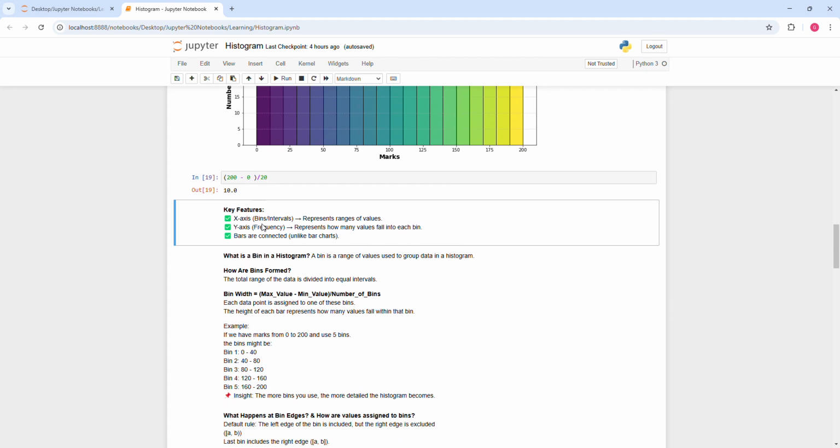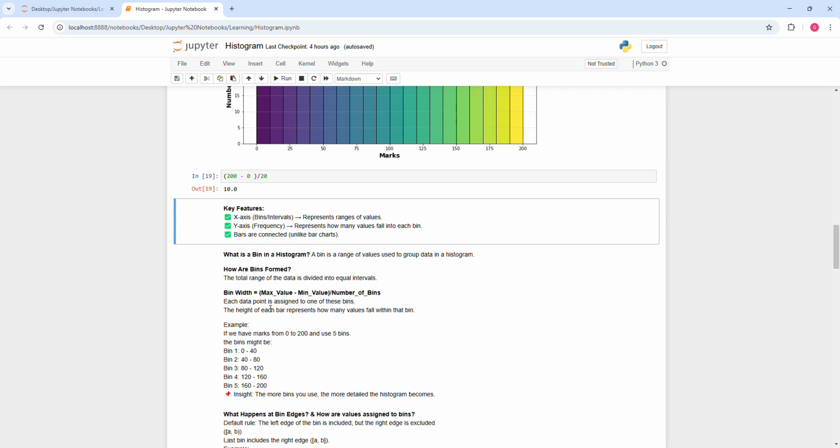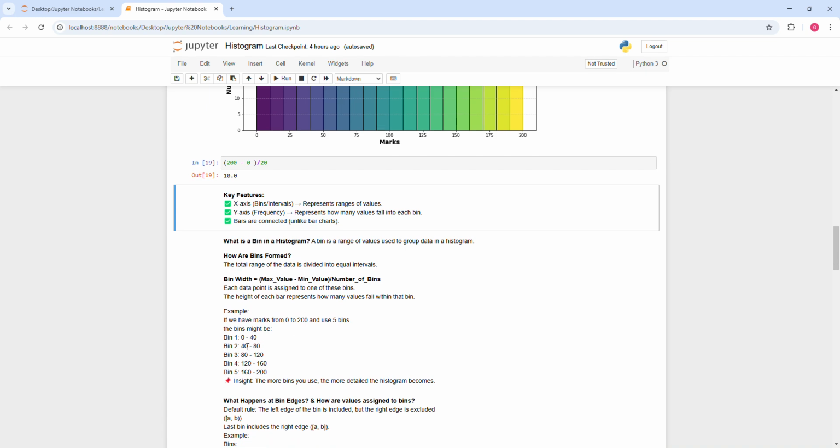Now here the thing is, if we have marks from 0 to 200 and use 5 bins, the bins might be bin 1 0 to 50, bin 2 40 to 80, bin 3 80 to 120, bin 4 120 to 160, bin 5 is 160 to 100.